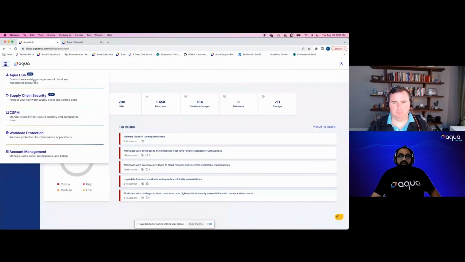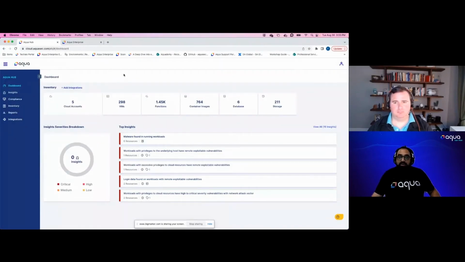But before I move on there, I want to quickly showcase our Aqua Hub that we recently launched. What this Aqua Hub does is sit on top of the three modules and gather information from those three environments, put it in a data lake, and then we utilize that to build a contextualized risk posture for your environment and tell you what's going on overall. What risks are available in your overall environment. It comes up with these insights for you. In this case, if you look here, we have workloads with privileges to the underlying host that have remote exploitable vulnerabilities, or workloads with excessive privileges to cloud resources that have remote exploitable vulnerabilities.